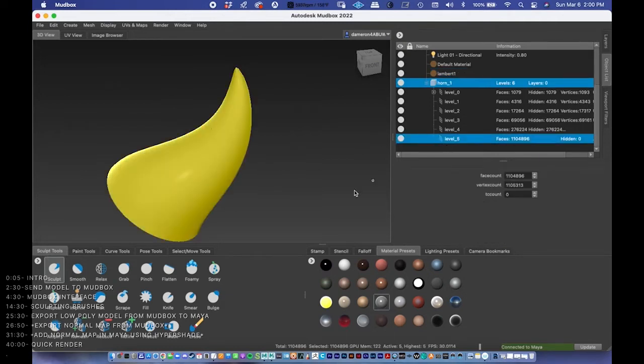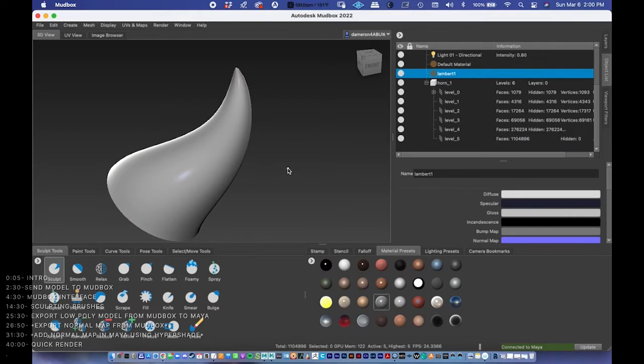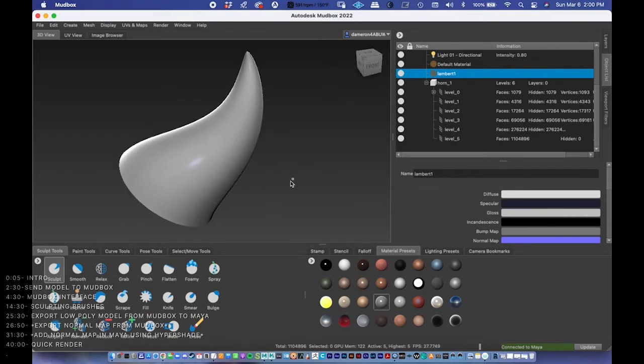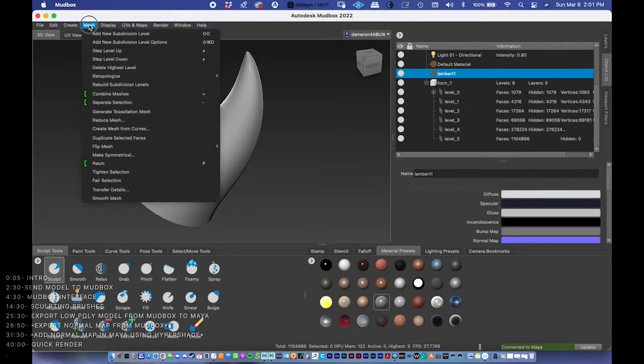But if I want to move down to a lower subdivision level, if I want to see this at a lower subdivision level, all I need to do is press page up or page down on my computer. If you're on a laptop, or a Mac laptop, you can press function and then up and down. Or you can go to mesh and then step level up and then step level down right there. So that's page up, page down right there. So I'm on level 5 right now. If I want to go to level 4, I can just click right there.